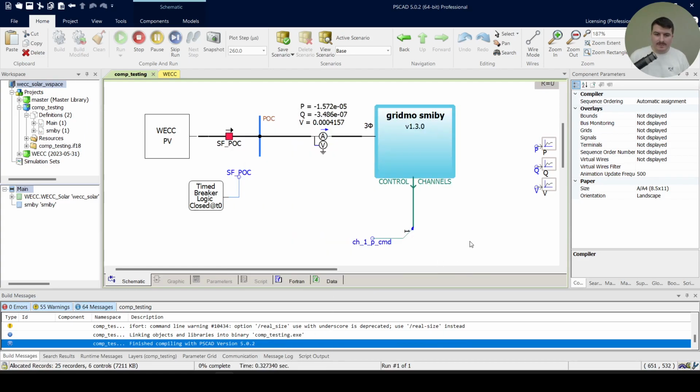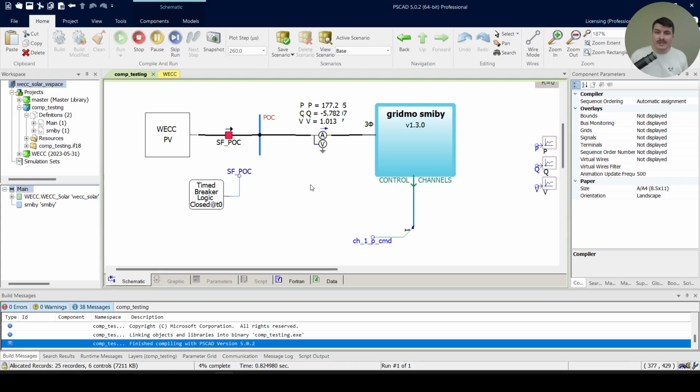And you can see we're running down here. And that's it. We've set up a PSCAD model with GridMo SMIB.